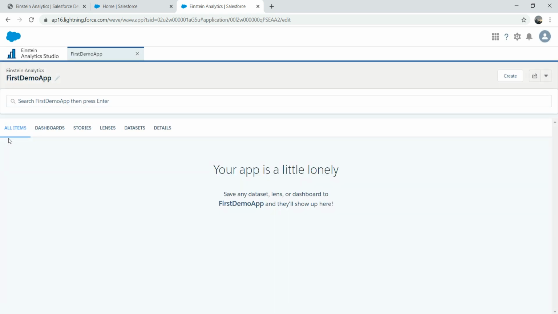All items is empty. So we have dashboards, which we're going to create, and stories you can create. Lenses, think about lenses like your Salesforce report. In a normal Salesforce org, you have reports, and if you want to see information about your data, you create a Salesforce report. Similarly, if you want to see information about your dataset, you can use lenses. We're going to deep dive into lenses later. And datasets are your collection of data, related object data.